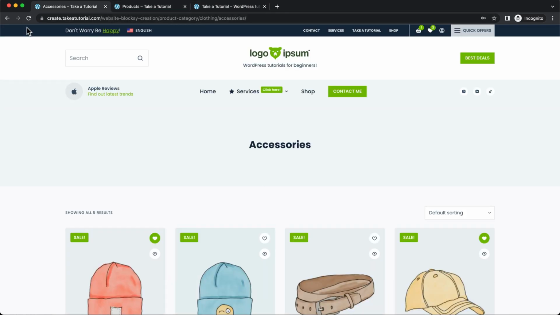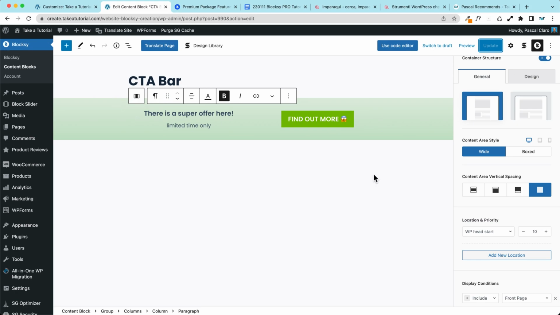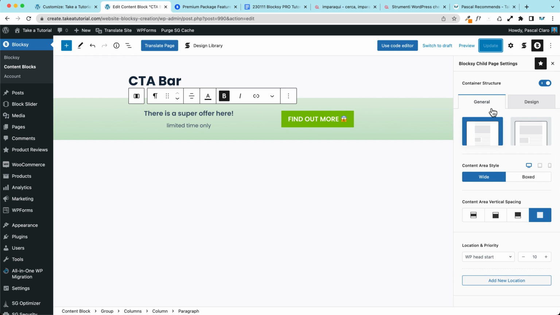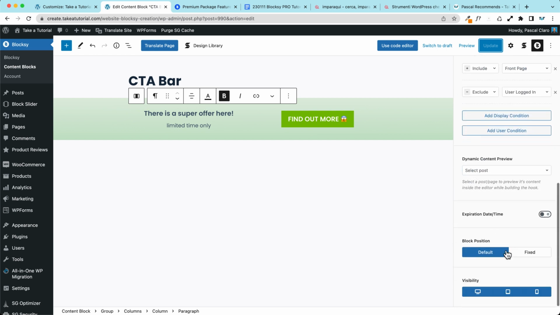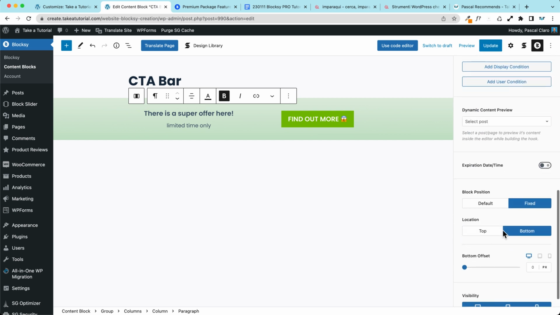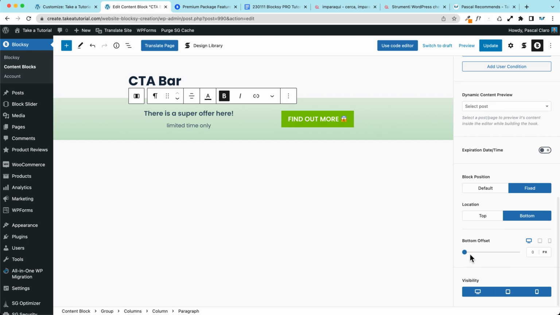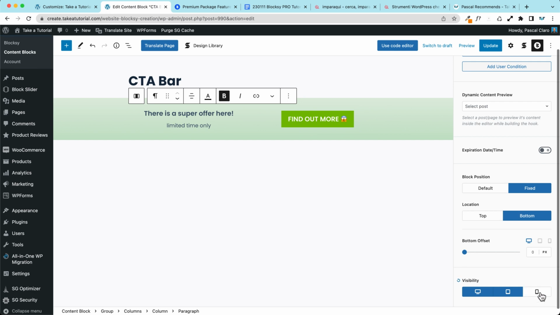We can go back to our content block options. We can go back to Blocksy here. We scroll down and we select fixed here. We can say bottom. Okay. You can also select an offset. In this case, no, we don't need an offset. And we uncheck the mobile visibility. So this call to action will not bother visitors in the mobile view.